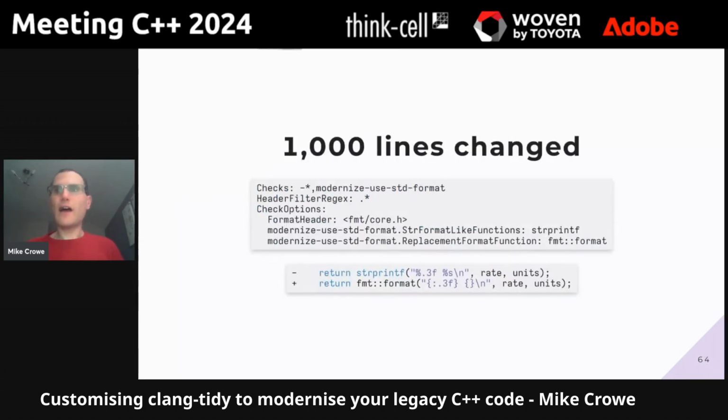So in this case, the adaptation required for us was just configuring the check to use a different function. There are no code changes. So with another 1,000 more lines changed, we're getting closer to the 7,500 I promised.